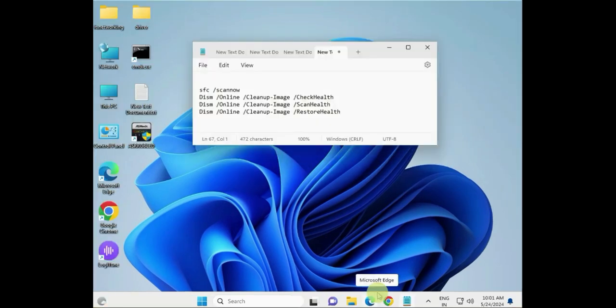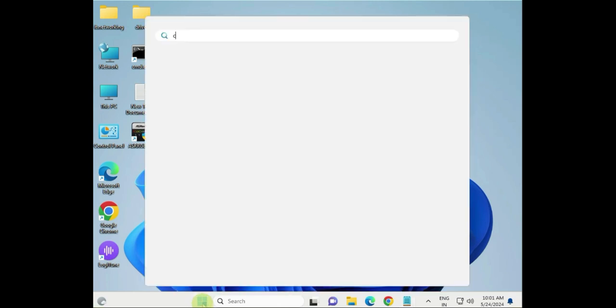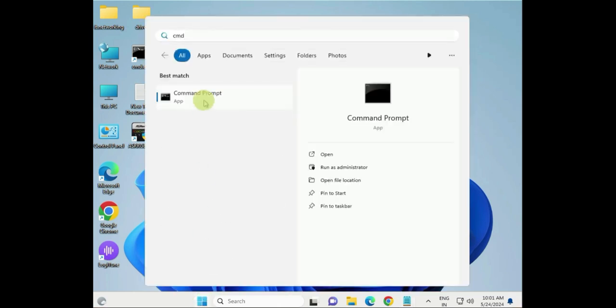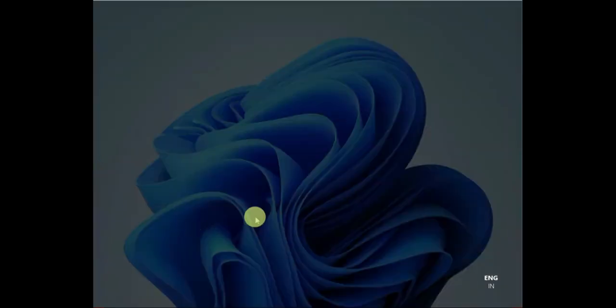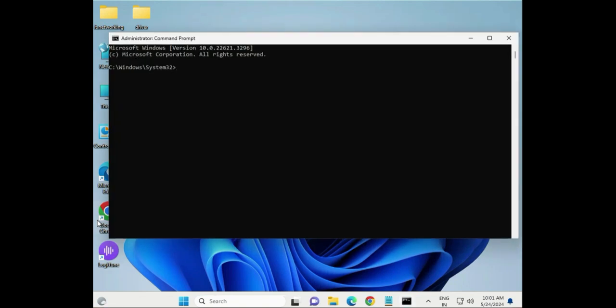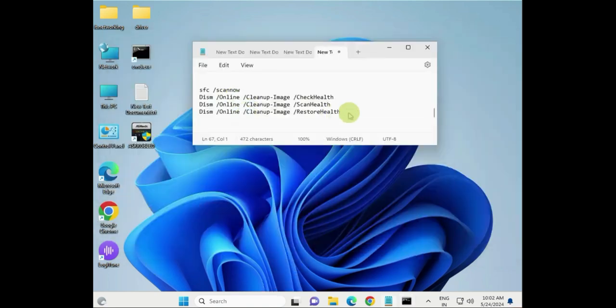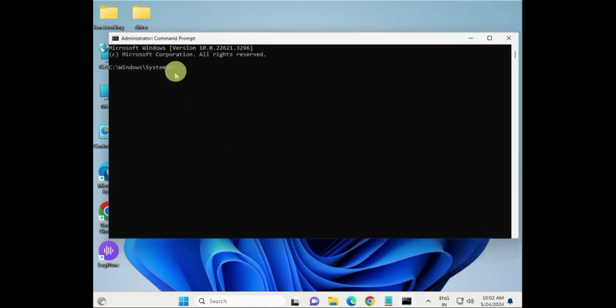So next step: run System File Checker and DISM. Click Start, type CMD, right click and run as administrator, and click Yes. Then, this command I will give in the description, so you can directly copy and paste them one by one. Copy, and hit enter.